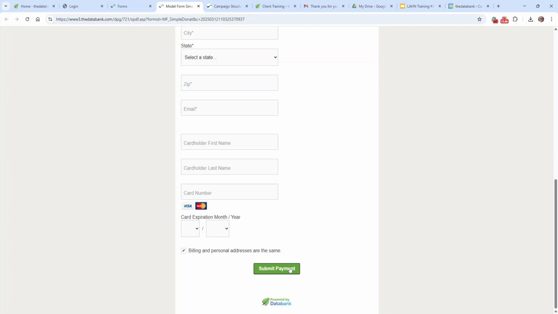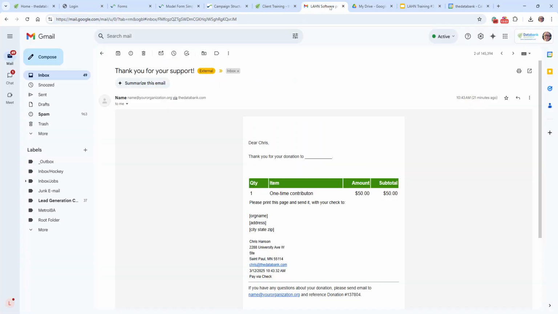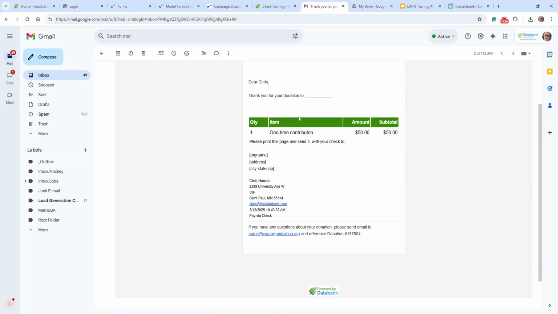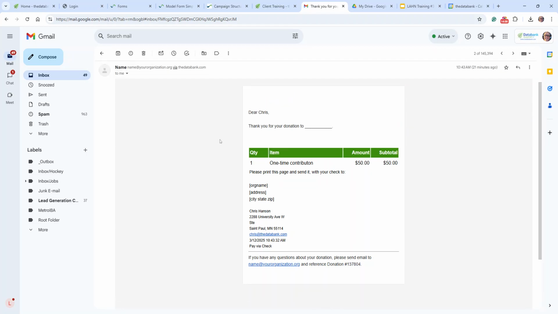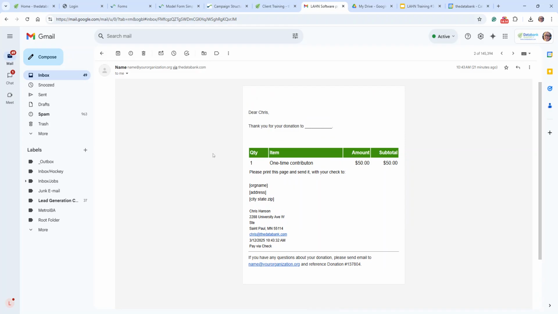So once the donor submits this payment, a receipt, a thank you email will go out to the donor. Here I have an example of a thank you email for a contribution that I posted here just a little while ago. Now we don't have specifics of the org here. Of course, this would be your organization. Again, this is a sample data bank, and so we don't have those details filled out. But the donor will receive an automatic email notification that a donation has come in.